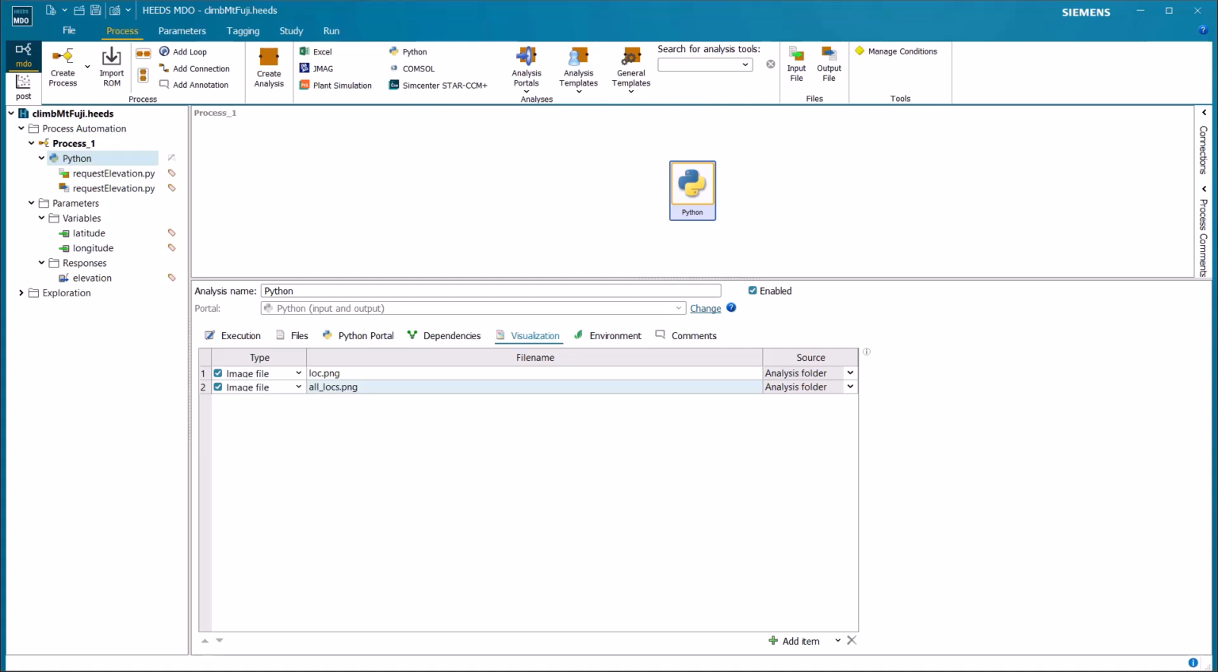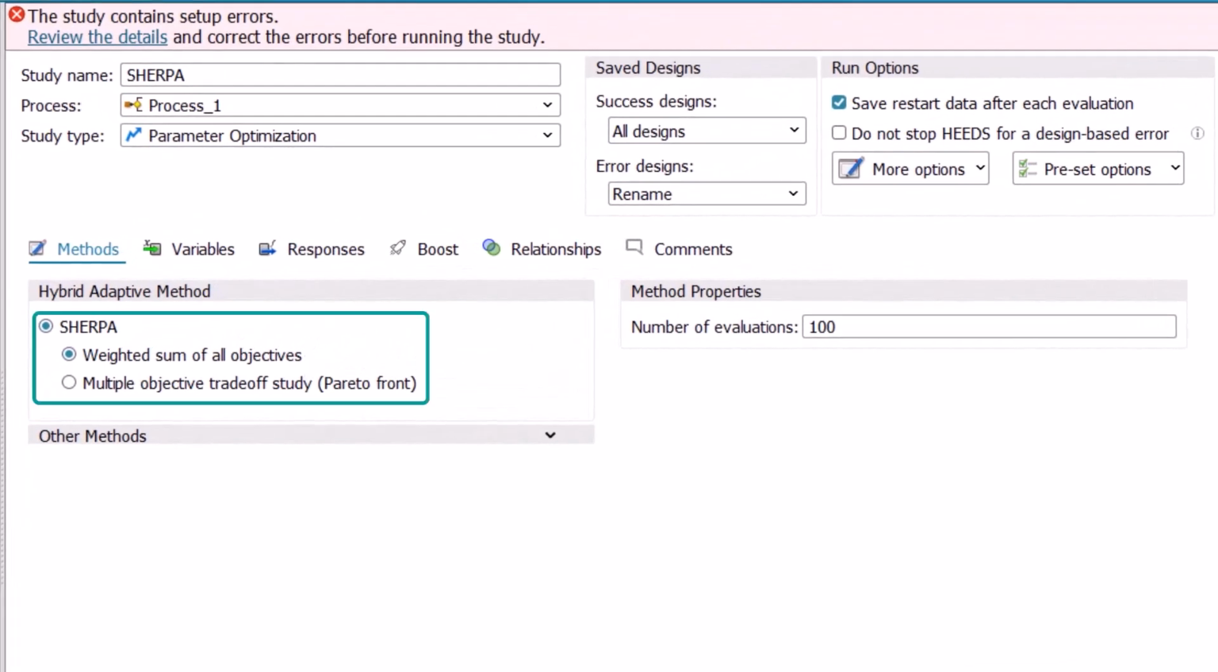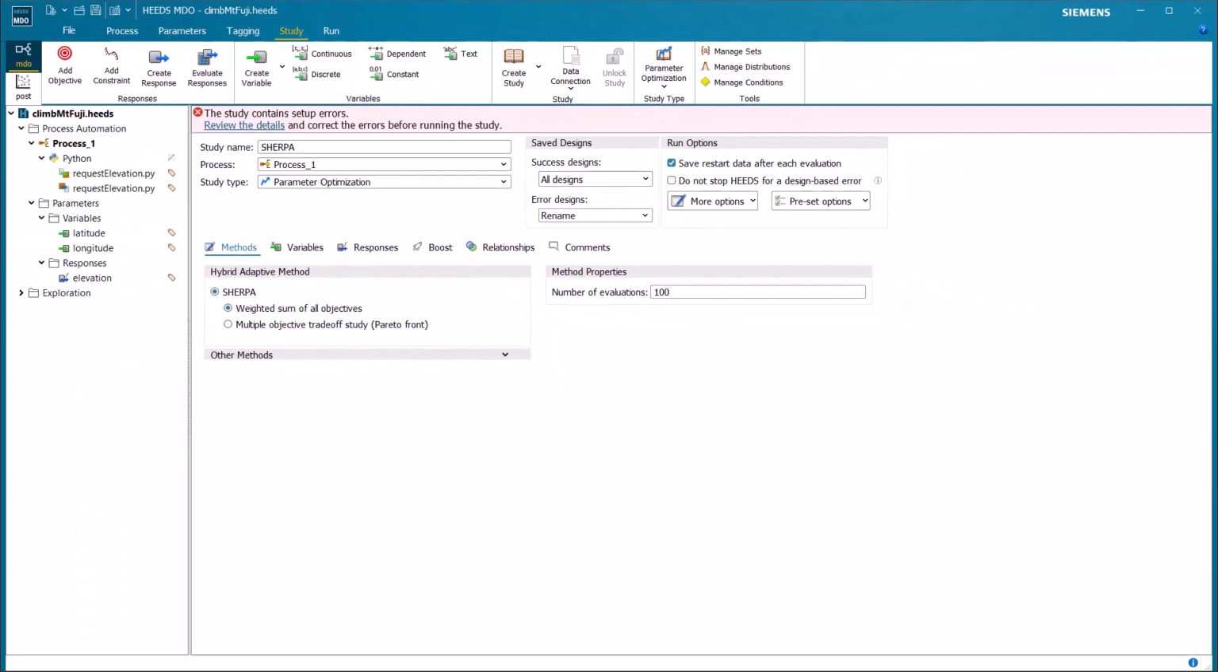With the process automation setup complete, we can look through the study settings. We start on the Methods tab and see that the hybrid and adaptive method SHERPA is leveraged for this optimization study. Here we've set a total number of 100 evaluations for the search budget within the methods properties. Please note, no additional study settings are required for the SHERPA search framework, making it practical and easy to deploy amongst designers and simulation engineers.